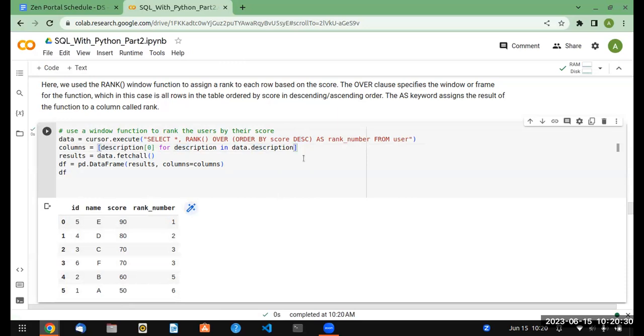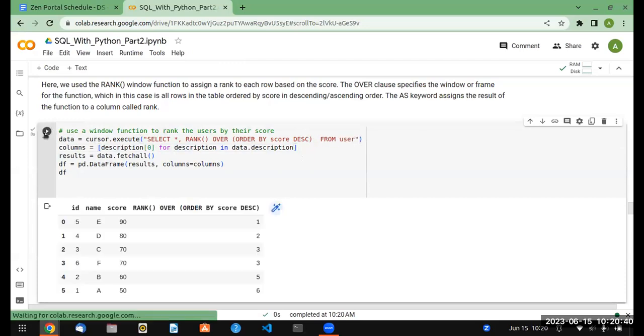Excuse me, sir. If we don't give the alias rank number, what will the column name be? Right. Very good question. Are you getting it? Yes, sir. So when we say select this and this, that means select the column. So this is going to be the column here. But to avoid this, that's why we used the alias concept here, as my ranking order.